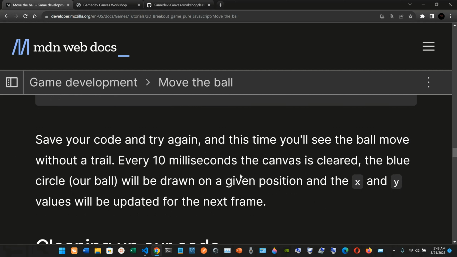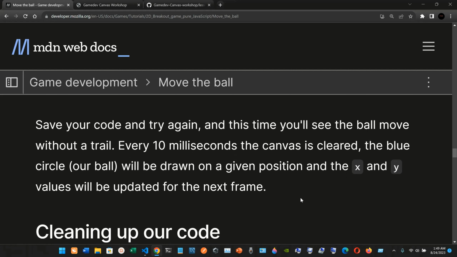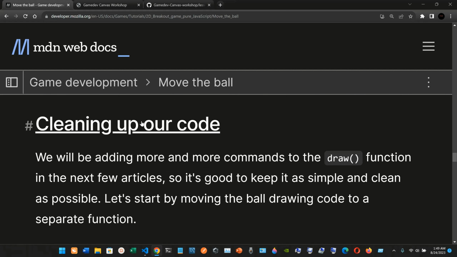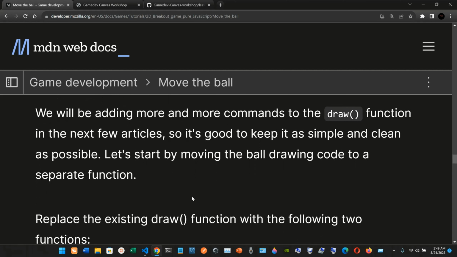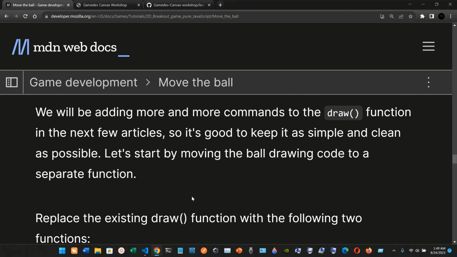Okay, so save your code and try it again. This time you'll see the ball move without a trail. Every 10 milliseconds the canvas is cleared. The blue circle, our ball, will be drawn at a given position, and the x and y values will be updated for the next frame. Cleaning up our code, we will be adding more and more commands to the draw function in the next few articles, so it's good to keep it as simple and clean as possible.